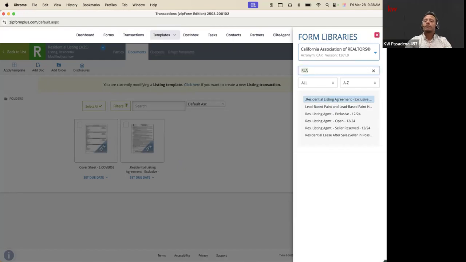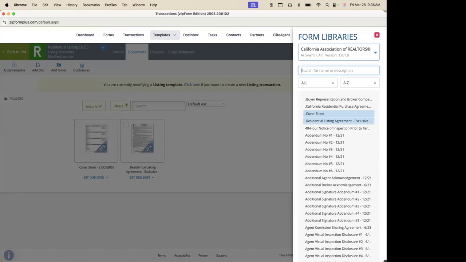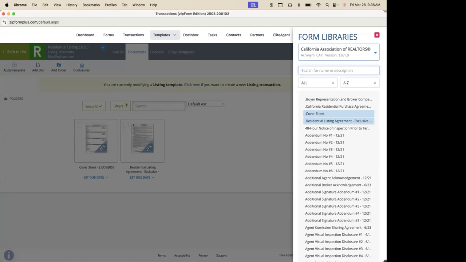Okay. What else? Unmute yourself if you want to help out here, but what other forms would we need when it's a new listing? I was gonna say RPA, but a BRBC. So the BRBC is for the buyer. Oh, sorry. We're doing a listing. That's okay.